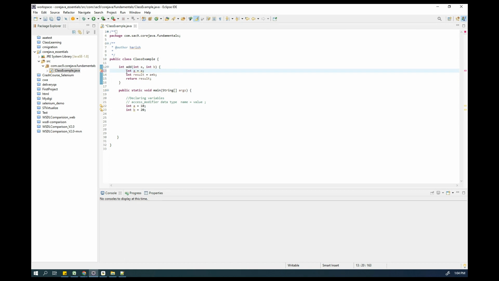So here I'm declaring one more variable called a. So this a is different from this a. Why? Because the declaration of the variable is done inside the add method. Here you have declared the same variable name, but it is in the main method. So this a will be different from this a.